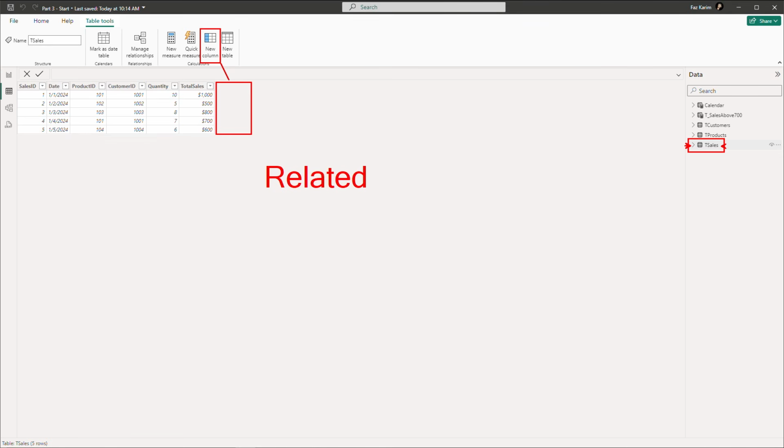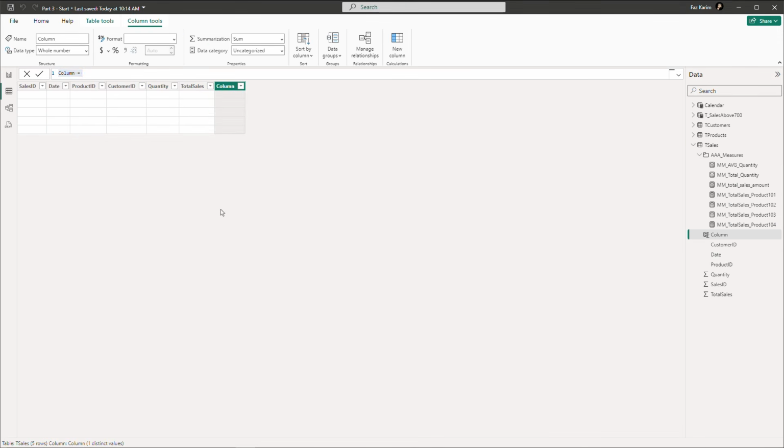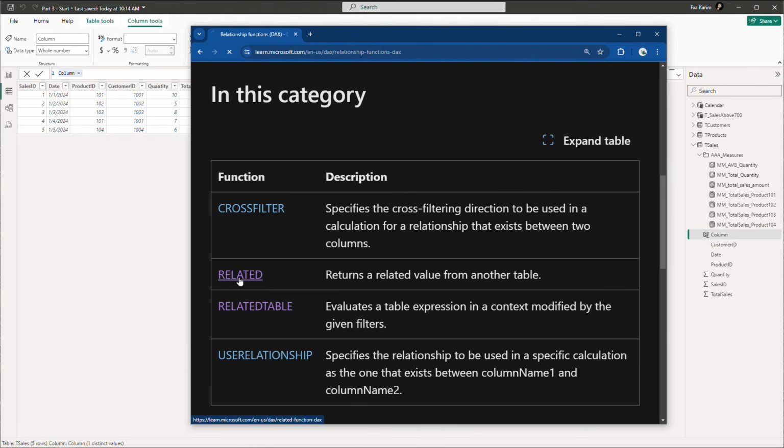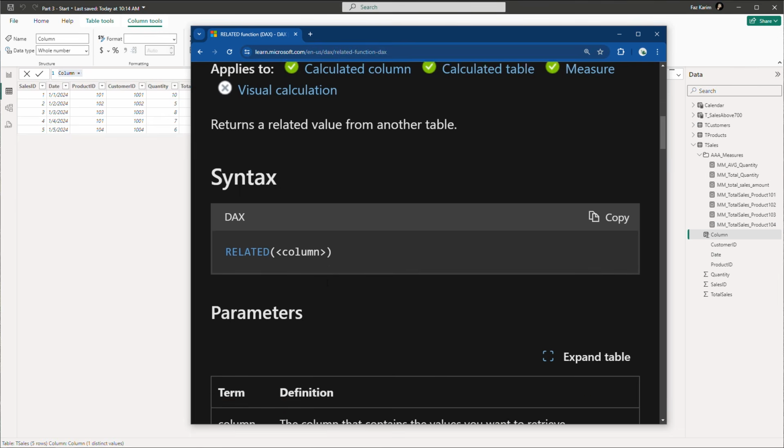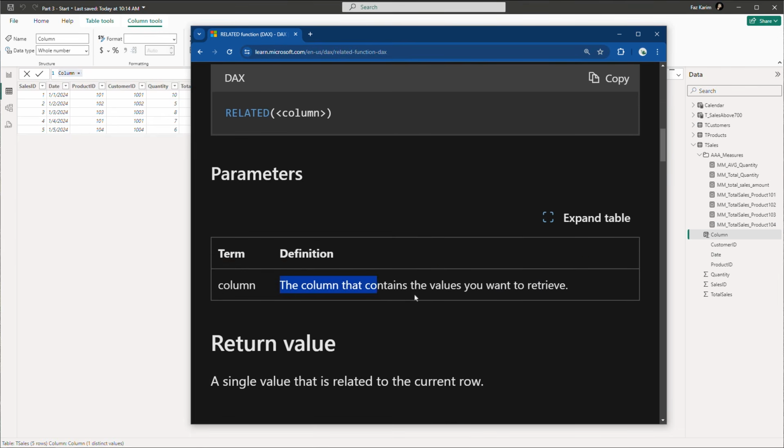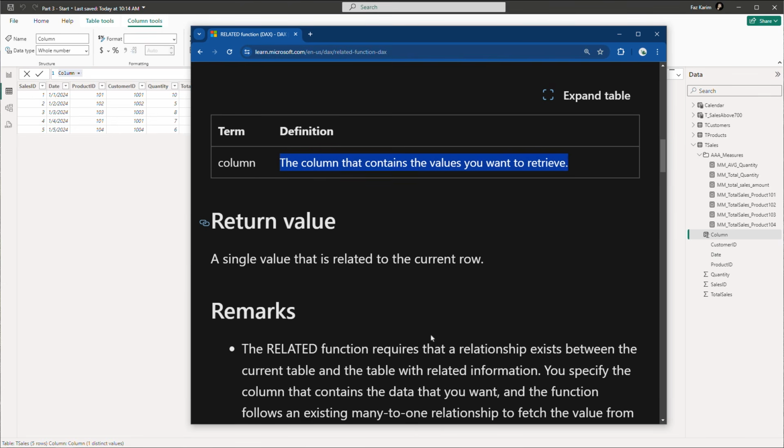So like what if we wanted to add the product names? Based off the product IDs, I want to add the product names of each product that we sold to the sales table. If I create a new column here, this really matters that you're in the correct table when you do this, right? Because I have to add it to T sales. There is a function in DAX called related. It just needs a column. The column that contains the values you want to retrieve. I want the product names.